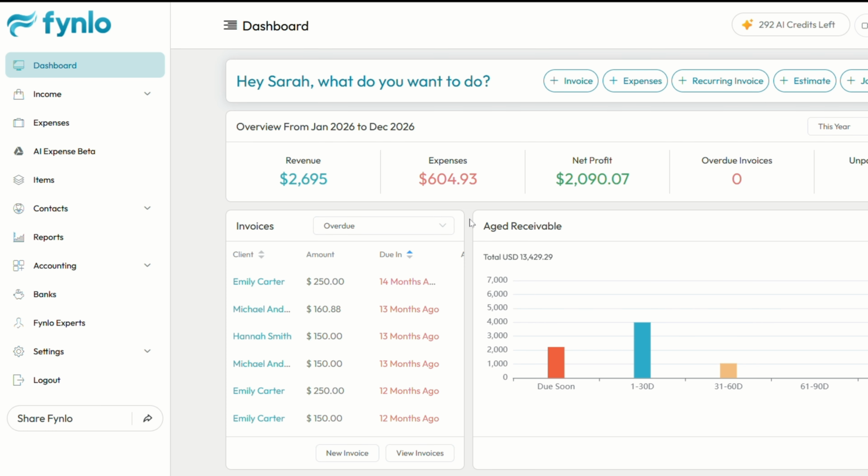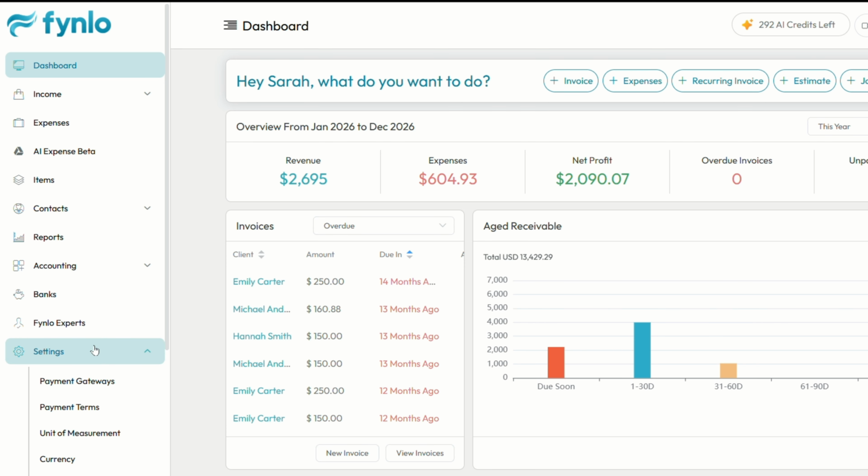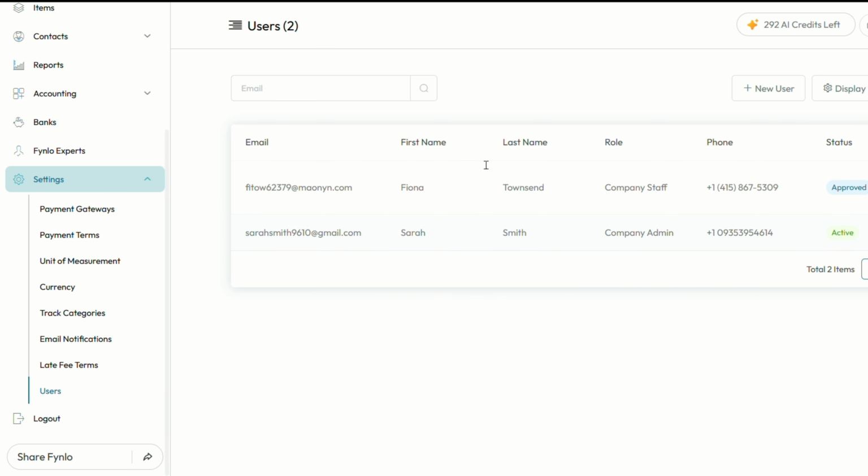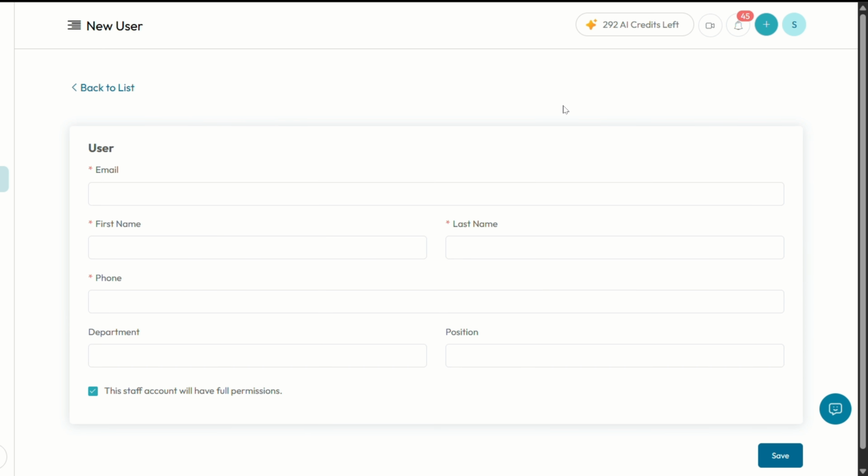Step 1. Open Users Settings. From your Fynlo dashboard, go to Settings, then Users. Click New User to start the invitation process.